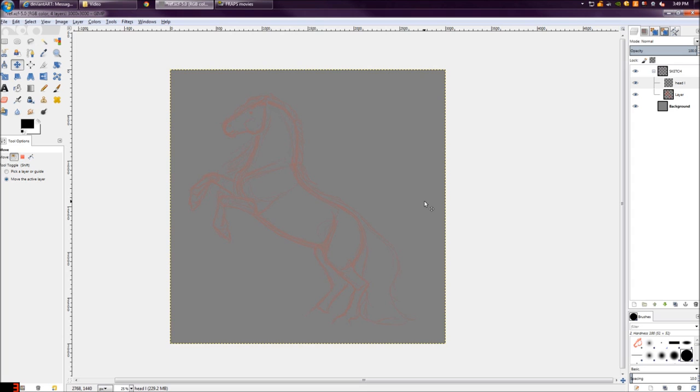So I'll go through this and outline it in black, or go over the lines I have in black on their own layers, and see you back when I finish.